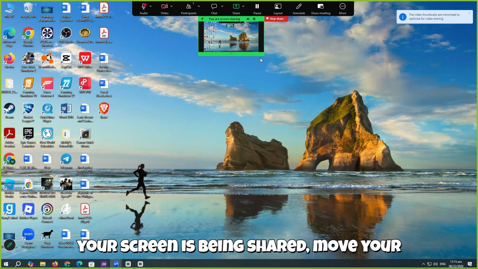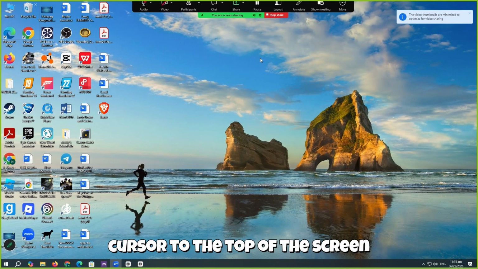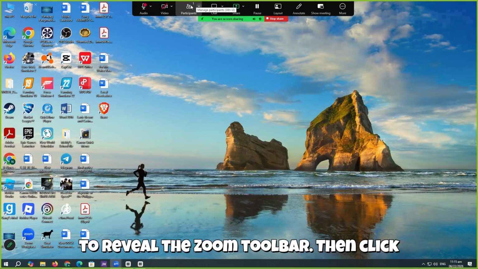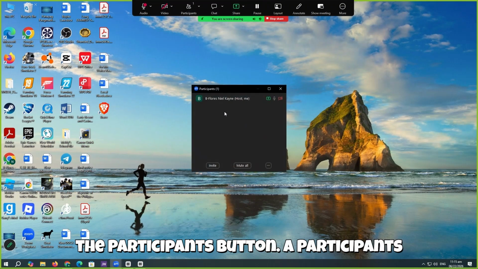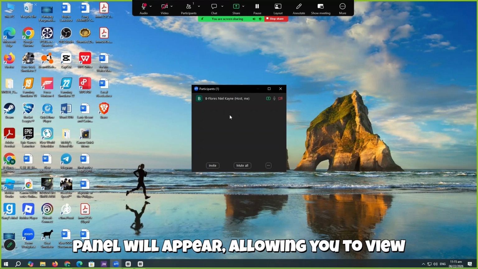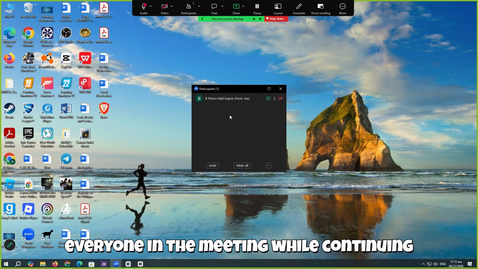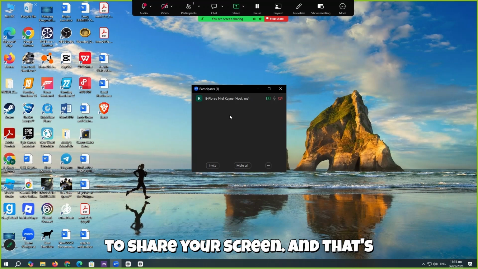After your screen is being shared, move your cursor to the top of the screen to reveal the Zoom toolbar, then click the Participants button. A Participants panel will appear, allowing you to view everyone in the meeting while continuing to share your screen.